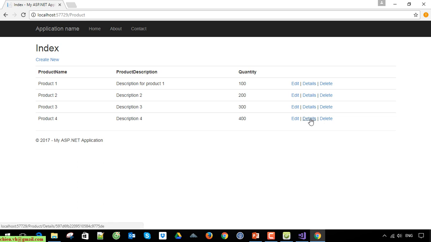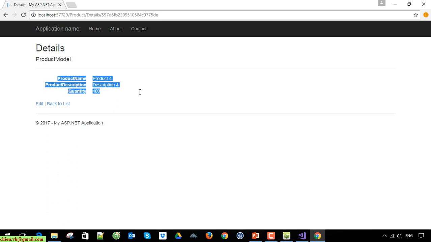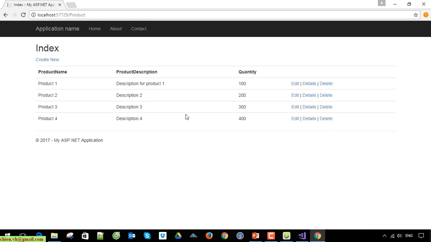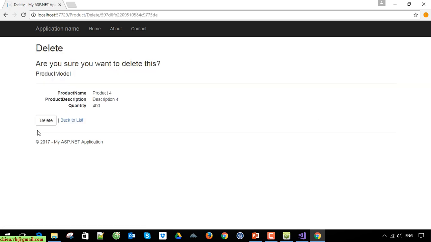You are able to click on the detail button here to view the detail of the product. On this page, you are able to click on the edit button to perform the action to edit the data as we did previously. And if you just want to view the details, click on back to list to view the product list. When you click on this button, it will display the data here.